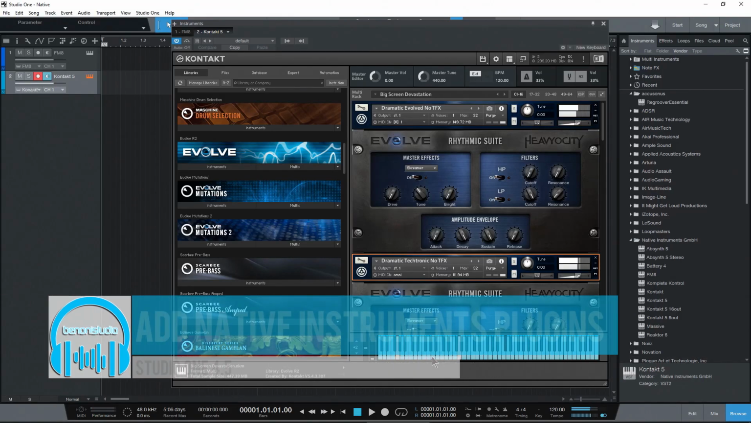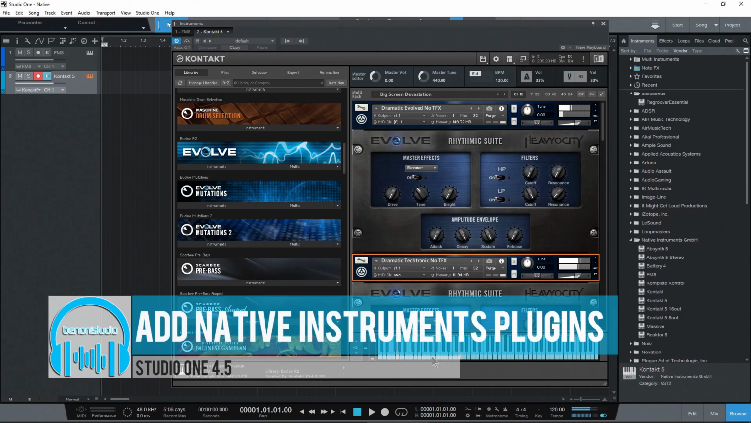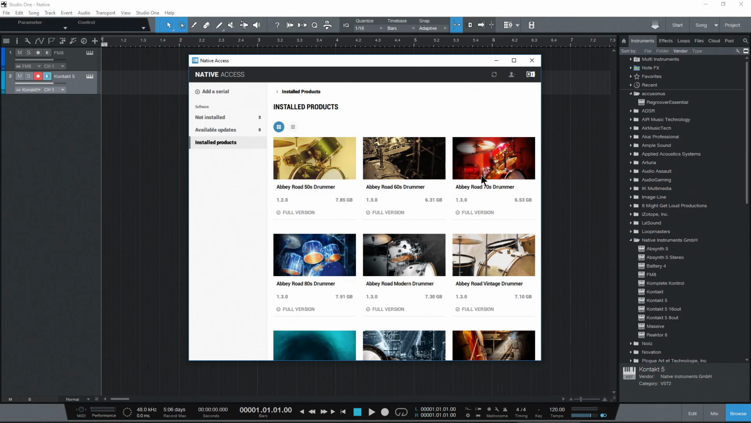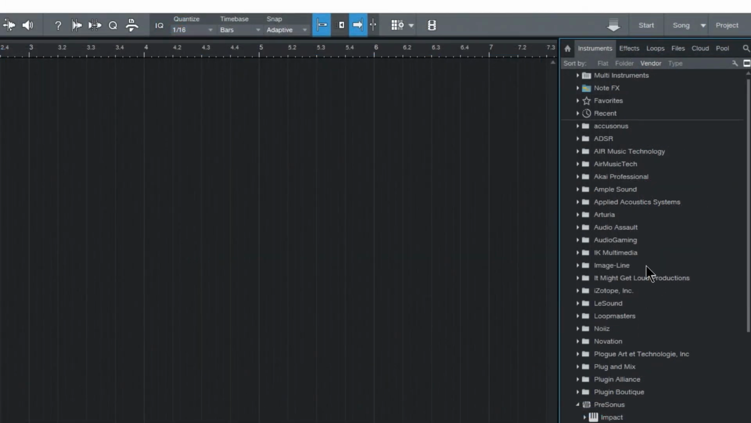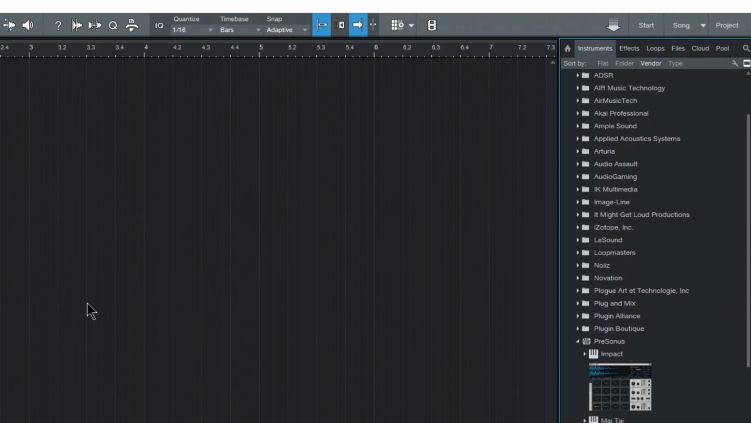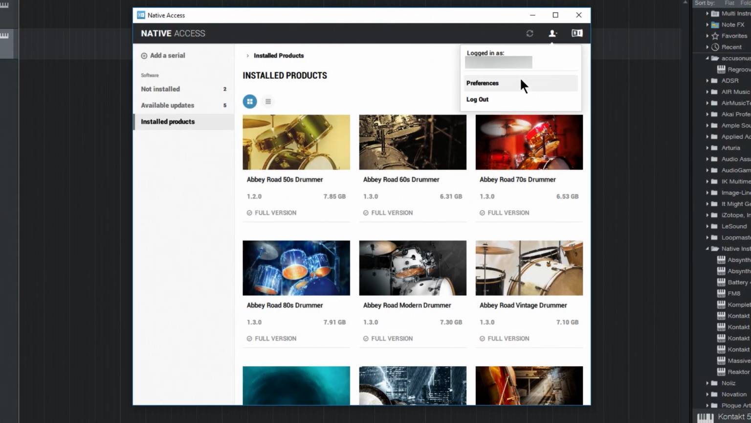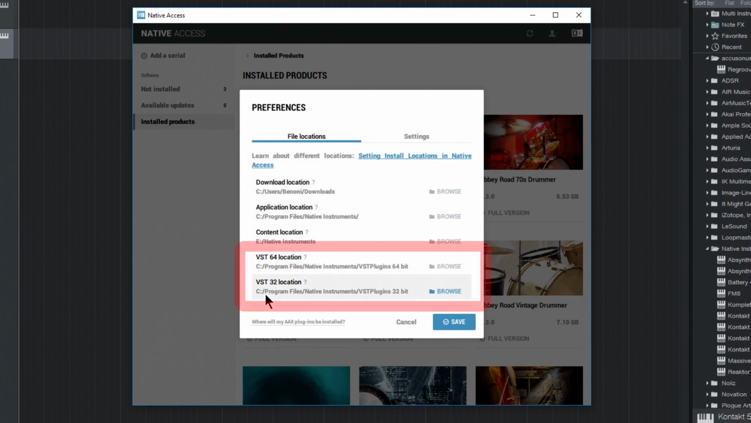If you have Native Instruments plugins and you installed them to the default location using Native Access, then you open Studio One here and we go looking through all of our plugins, we're not seeing Native Instruments anywhere. That's because the default location for Native Instruments plugins is in its own folder, okay?